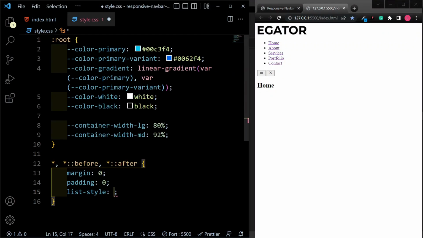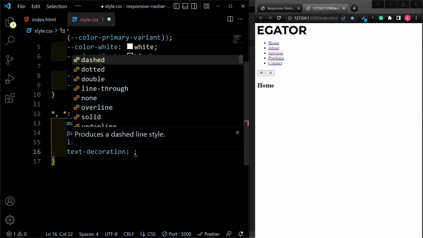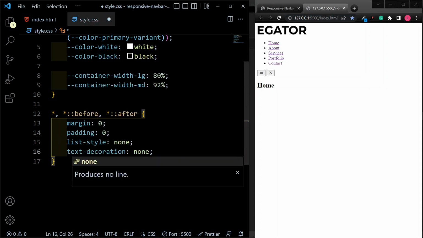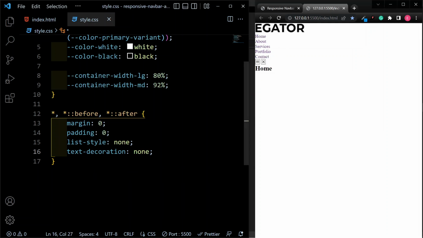Let me put this side by side so that we see the effects. The list style for this is going to be none. We don't want those bullets. And the text decoration, that's the underlines for anchor tags, I'm going to set that to be none as well. So I'm going to save, and we have this cleaned up look.